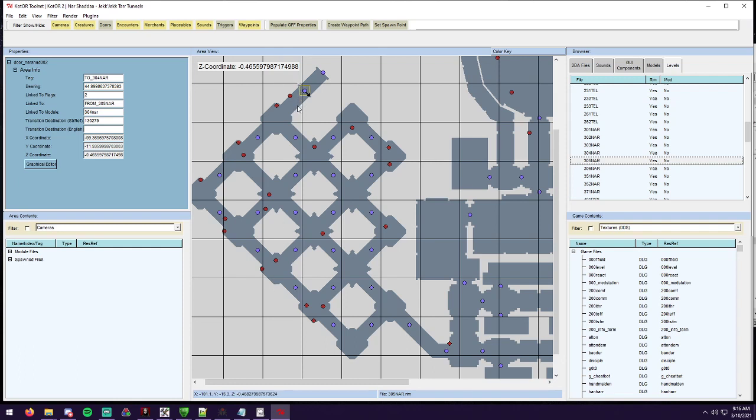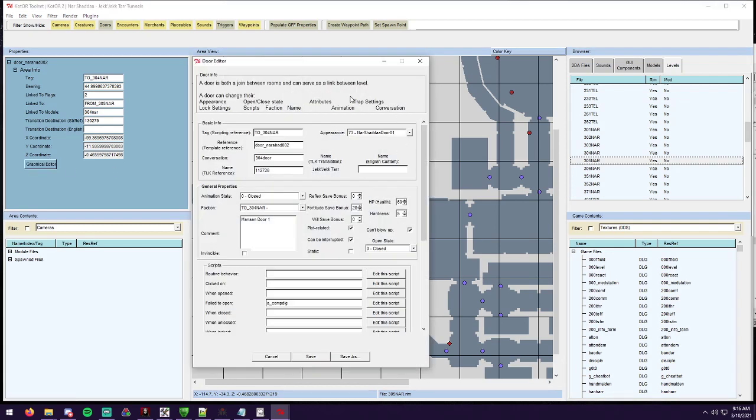We kind of draw lines south. We can find some places that seem like they should be able to work. So in that case, let's go ahead and hit graphical editor. We find a bit more information about it here. What we're looking for right now is the appearance, which is 73 nar Shadda door 01.